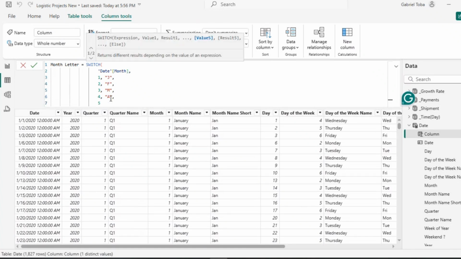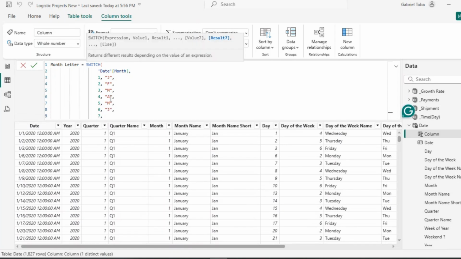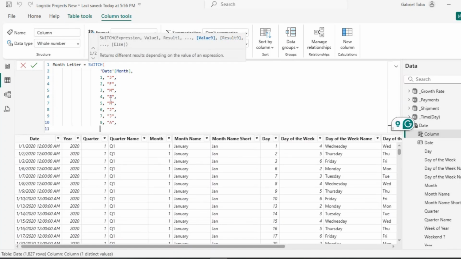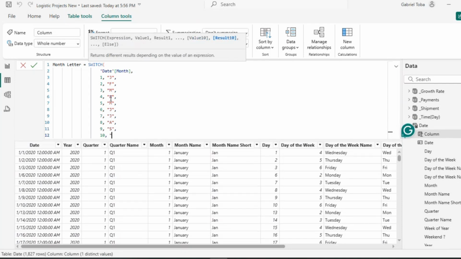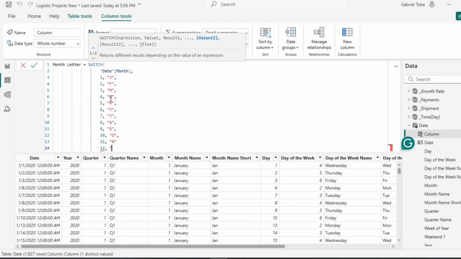When it's equal to 5, call it May. When it's equal to 6, call it June, comma, when it is 7, it should be July. When it is 8, it should be August. When it's equal to 9, it should be September. When it's equal to 10, it should be October. When it's equal to 11, it should be November. And when it's equal to 12, it should be December.